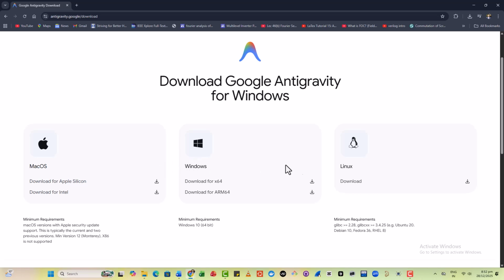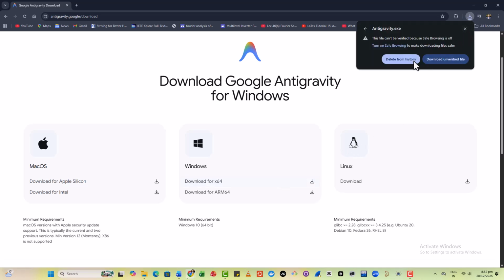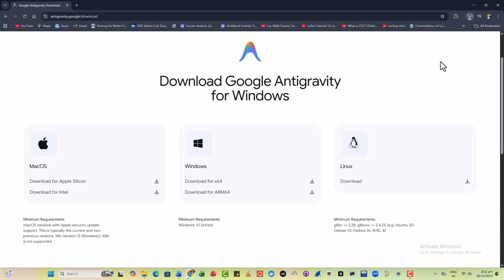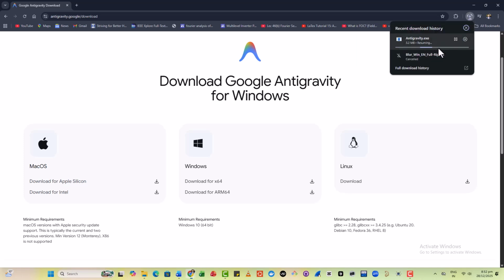Here you can see that there are three versions available: Linux, Windows and Mac. So we will go for the Windows option. If you have a Windows 64-bit operating system, then you just need to click on this one, and here you can see that our file has started downloading. Until it's downloaded, just wait, and once it's downloaded we will proceed with the installation process.